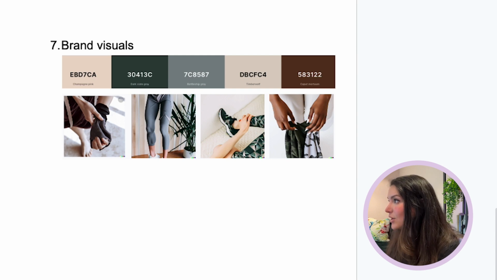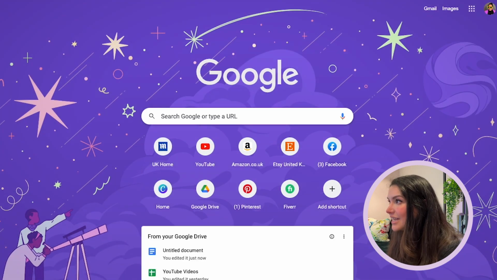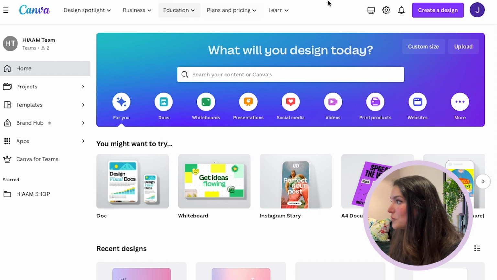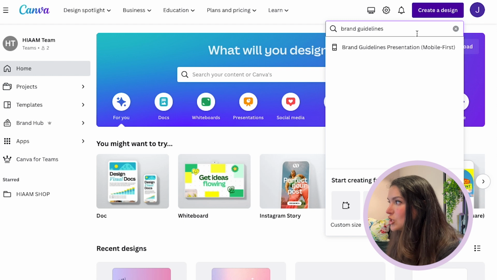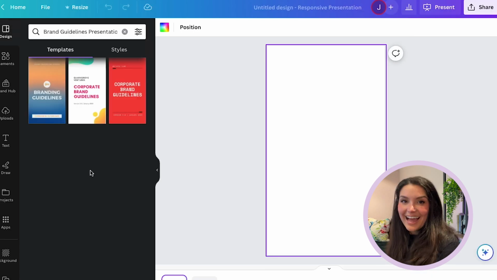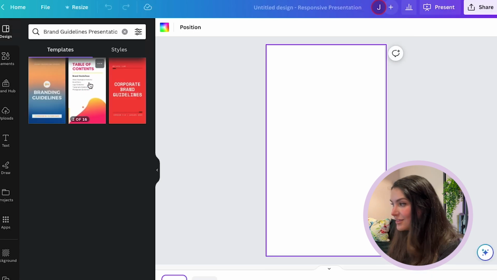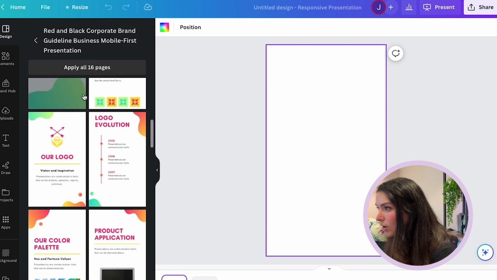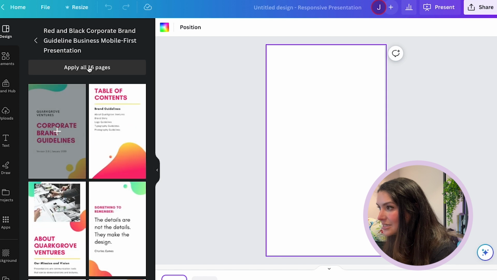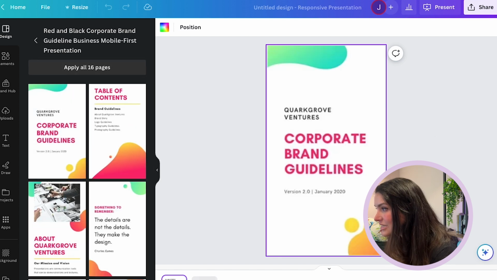document, which I'm going to go ahead and create inside Canva, which is my favorite design tool. If you go to canva.com and create a free account, come over to create a design, and we're going to search brand guidelines presentation. It's going to bring you up the option to create that exactly. And then it's also going to give you options for the design, so it makes it super easy. We're just going to choose one of these designs and then apply all pages.